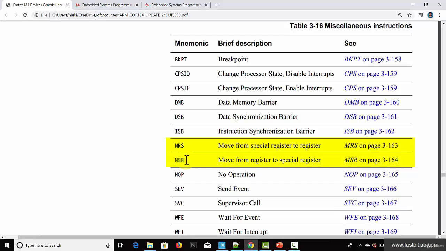Can't we use move instruction? No, move instruction can't be used because that is used for general purpose register. Here we are referring to the special register. That's why you have to use the dedicated instructions MRS and MSR. What does MRS do? Move from special register to register. This we can use to read a value from the special register. And MSR instruction can be used to move data from register to special register. This we can use for write.